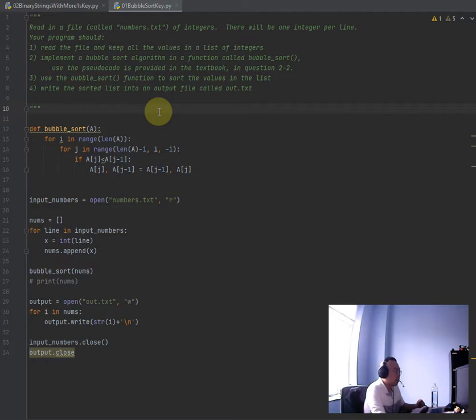So the tricky part is, number one, the textbook uses one-based indexes, but we are using zero-based indexes when we are coding in Python. And number two, for the inner iteration, we are going from the right side, which is the end of the list, all the way down to the index i. So you want to pay attention to those two things.